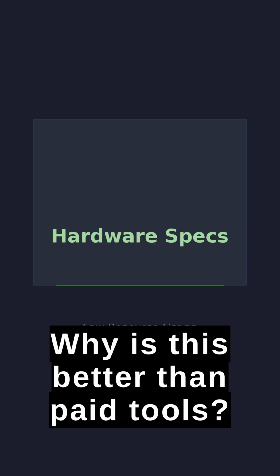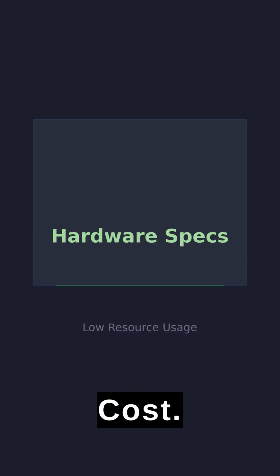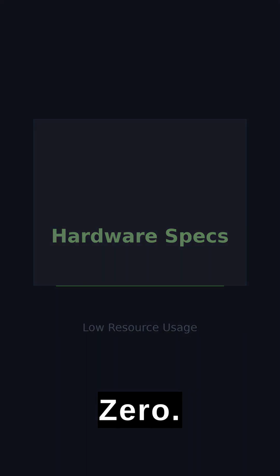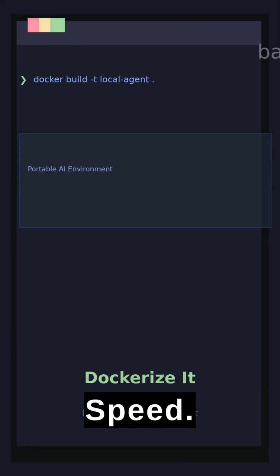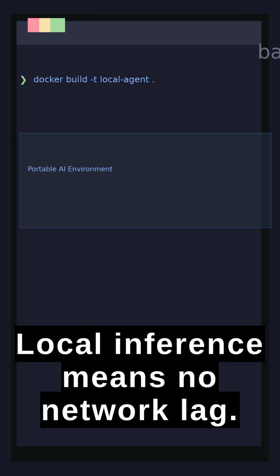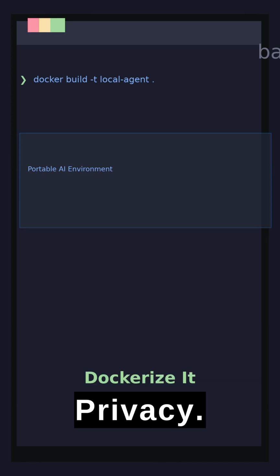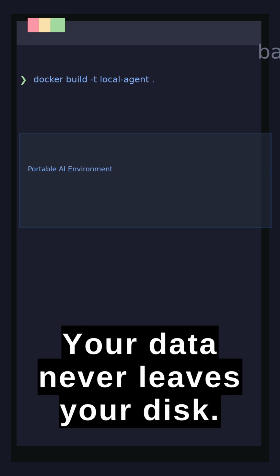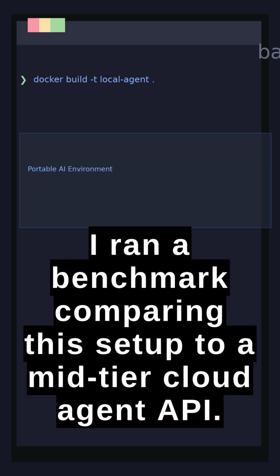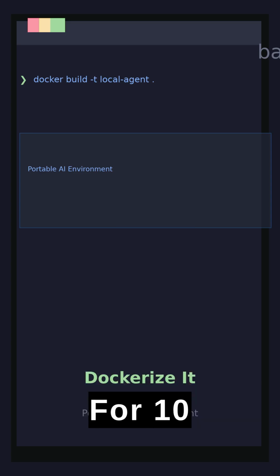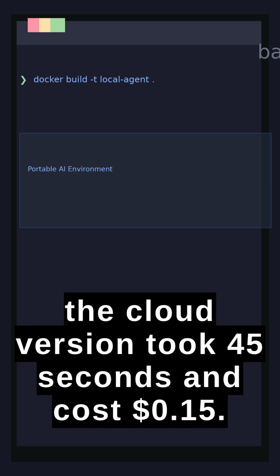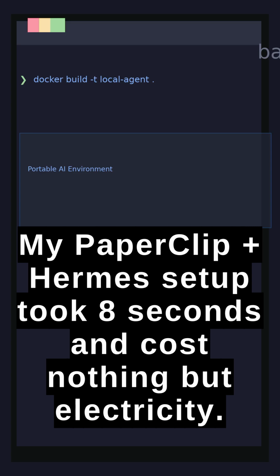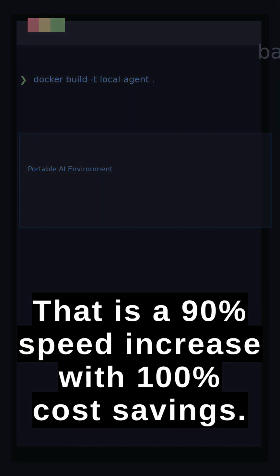Why is this better than paid tools? Cost: 0. Speed: local inference means no network lag. Privacy: your data never leaves your disk. I ran a benchmark comparing this setup to a mid-tier cloud agent API. For 10,000 tokens of processing, the cloud version took 45 seconds and cost 15 cents. My PaperClip plus Hermes setup took 8 seconds and cost nothing but electricity. That is a 90% speed increase with 100% cost savings.